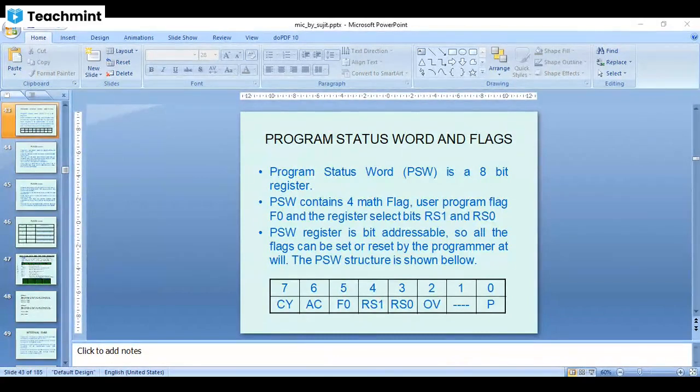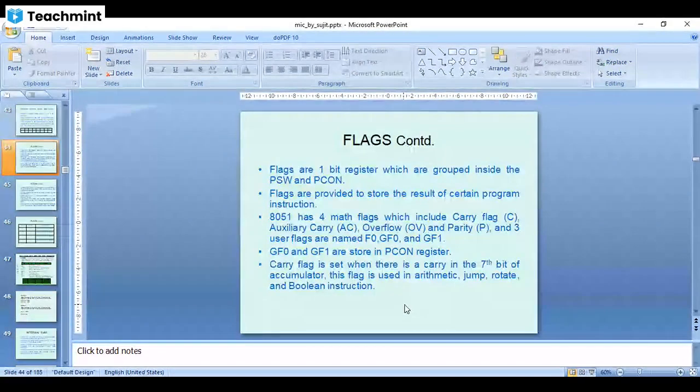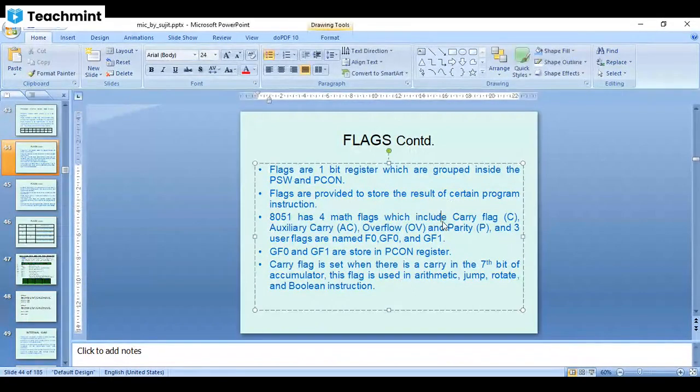So F0 is the user program flag, and the register select bits are RS1 and RS0.